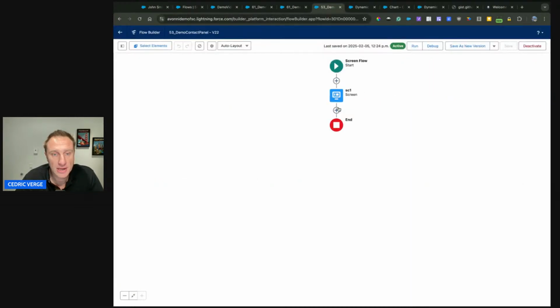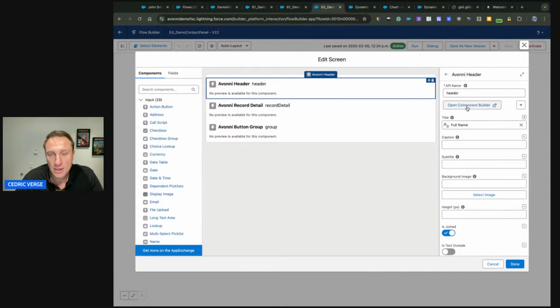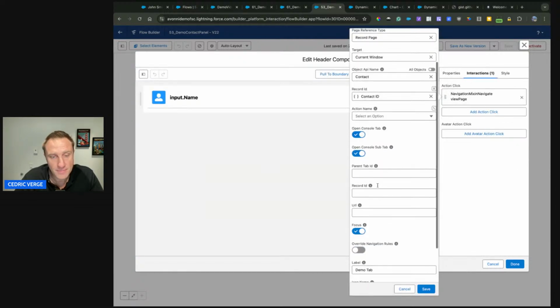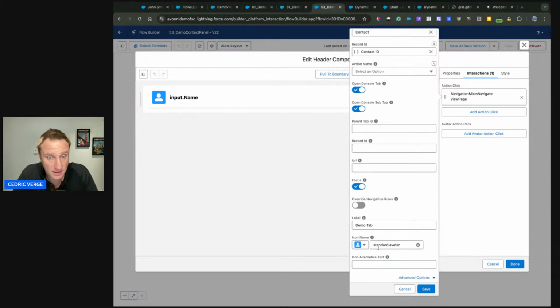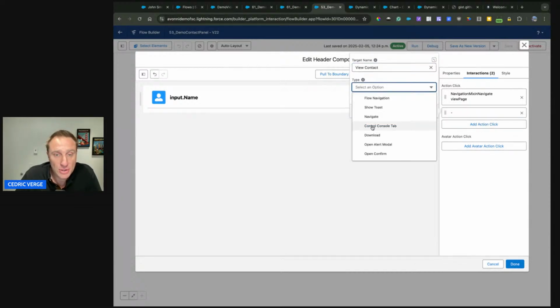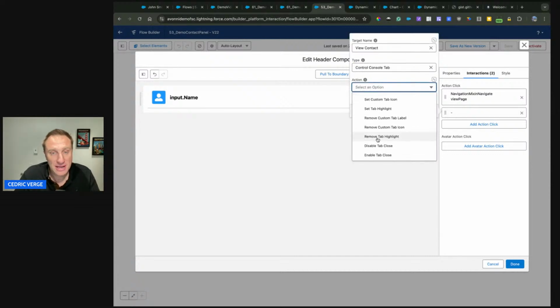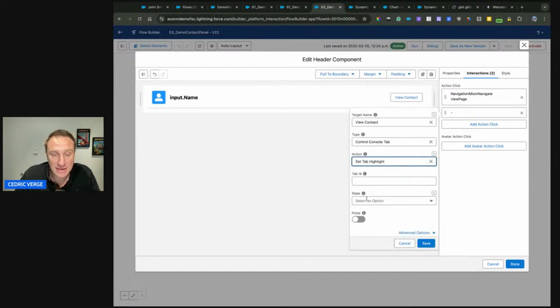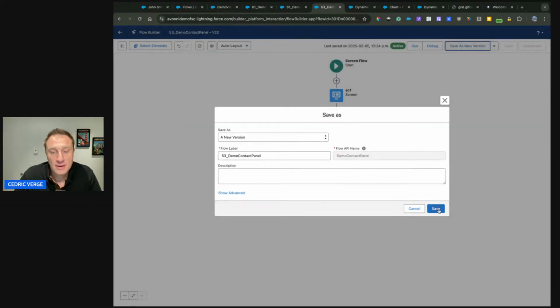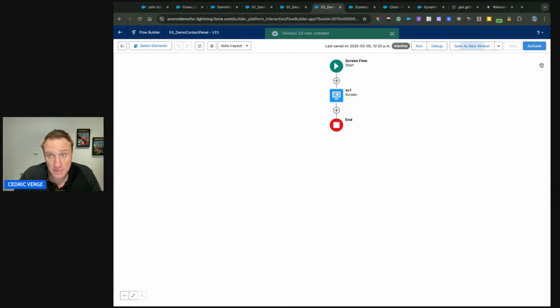So again, let me show you what I did on the contact panel. You have the interaction on navigation, and then you can control what you like to display and even override navigation rule. You can even do add action click. We also have, like view contact, a new control console tab, actions. So if you'd like to add more actions, like set tab highlights with success and pulse, and then saving the information, you can mix and match interactions with console tabs.